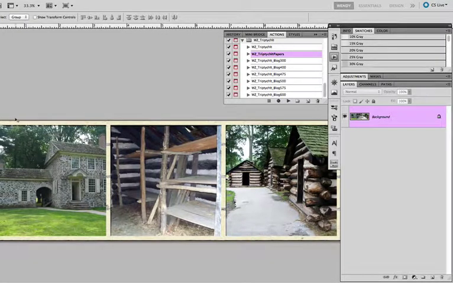Oh, and you'll see here that when we place these photos, it added an inner drop shadow here to make it appear like this paper frame is sitting on top of it. And then we have a slight drop shadow behind this lighter paper where it hits the darker paper. And so that is the triptych actions.